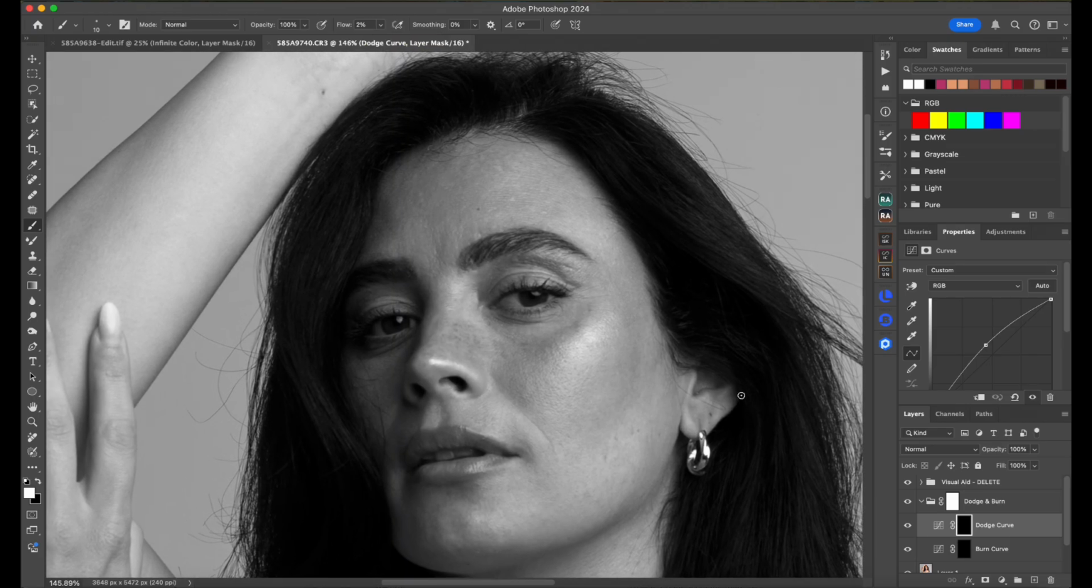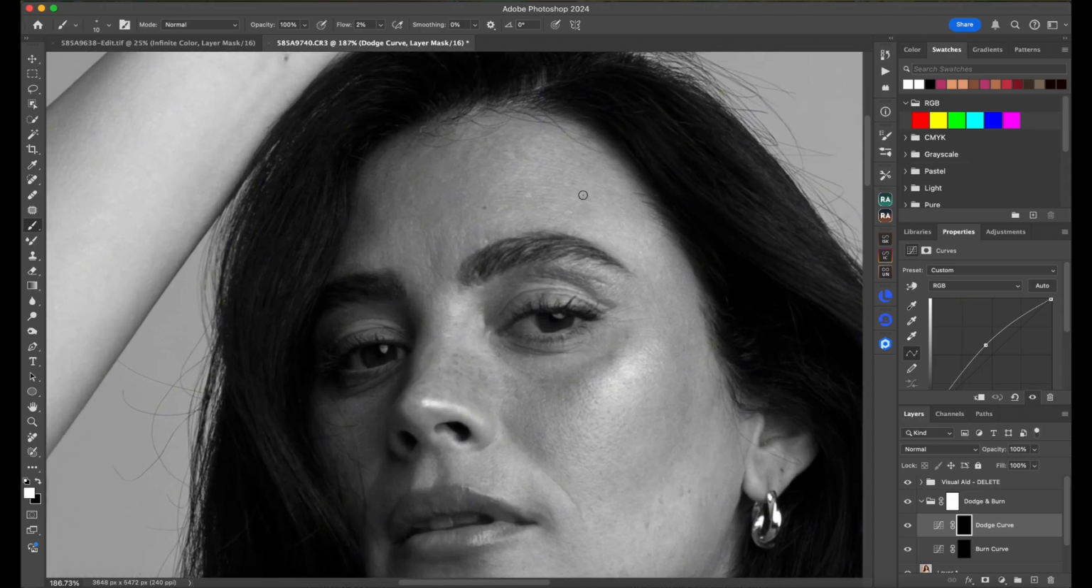So what I'll be doing here is looking at the image and then starting to paint in, for example, where I see some darkness. Dodge is always making things brighter, so you would be painting on the dark areas to make them a bit lighter. And then Burn is the opposite. So if I clicked on the Burn layer, I would then go on to maybe some brighter areas and they would then become darker.